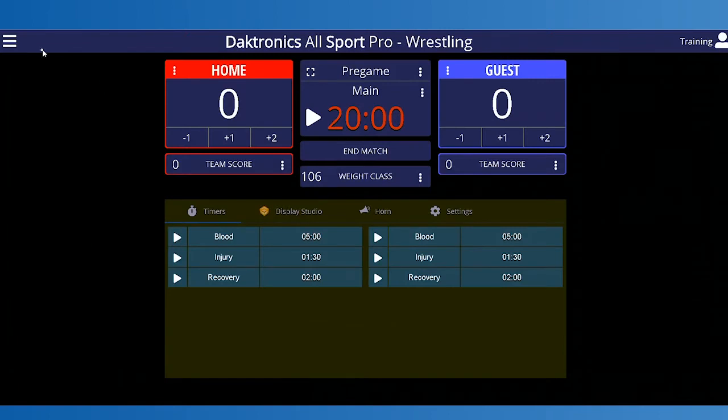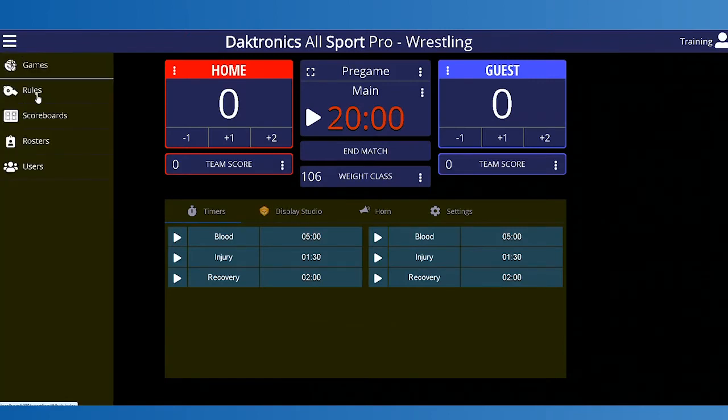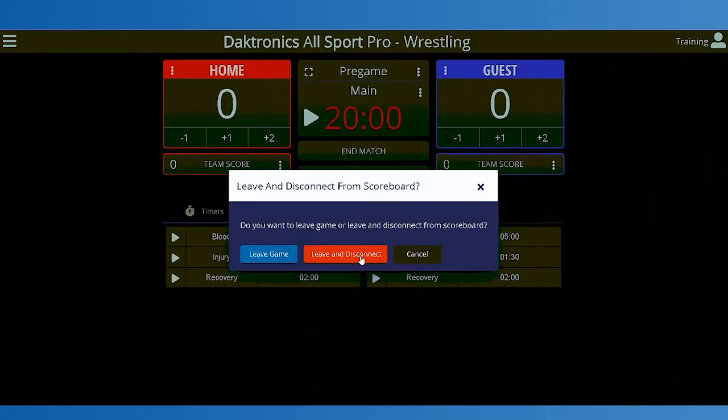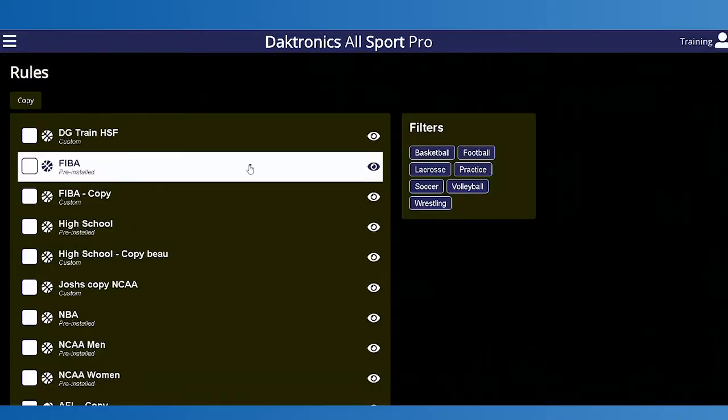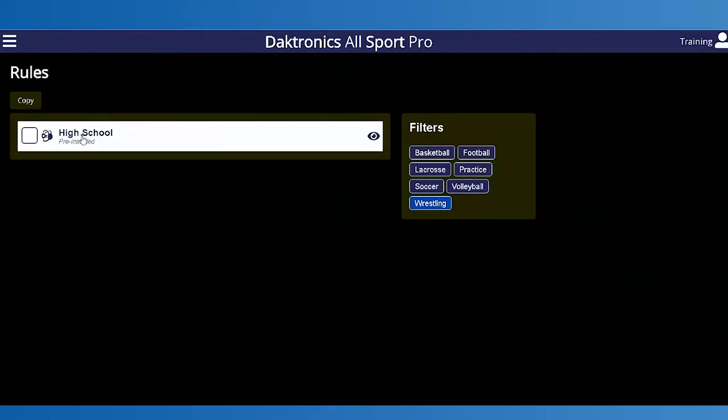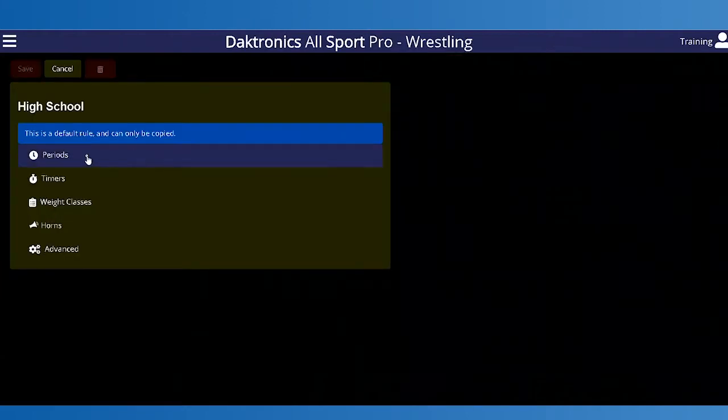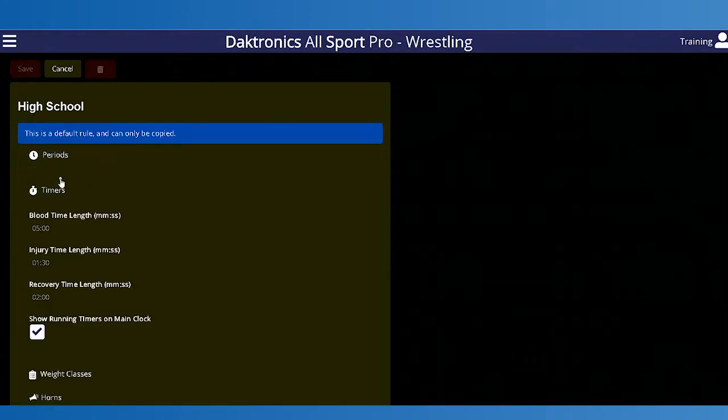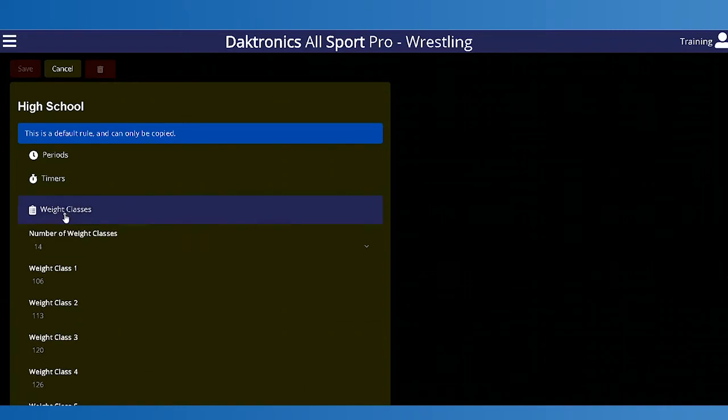Allsport Pro uses pre-configured rules files when creating a new game. Select the main menu icon in the top left corner and choose Rules to configure your rules profiles. Existing profiles cannot be changed, but items can be copied within this menu to create new customized presets.